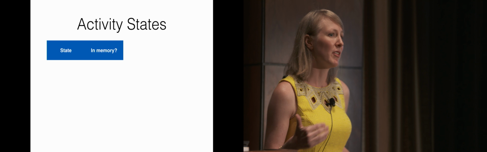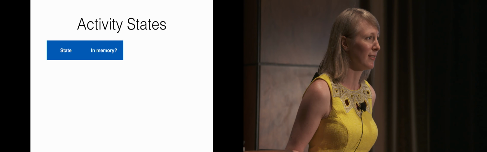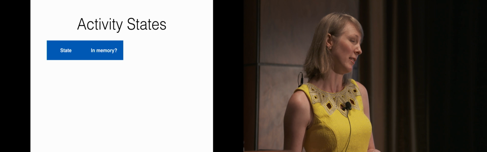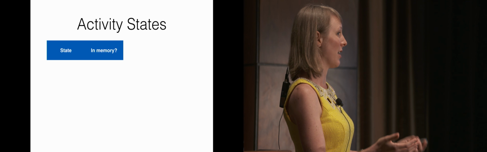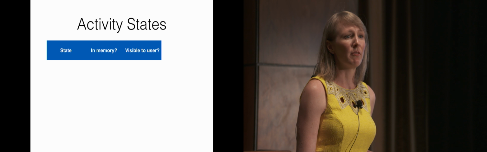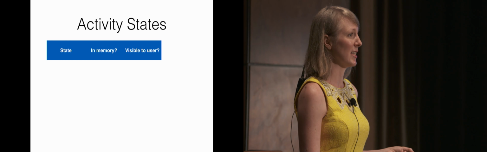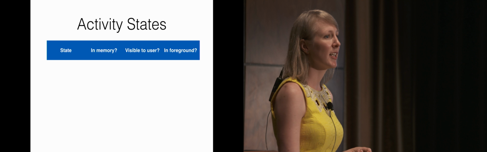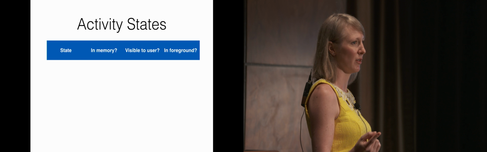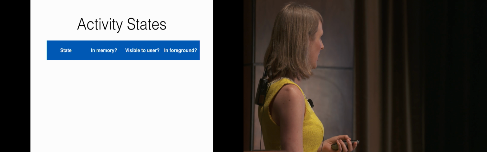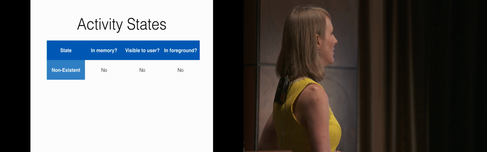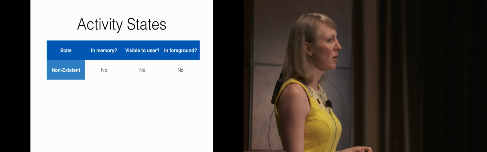Do I have an instance of my activity in memory? That matters for things like when I have a count variable that I'm relying on being there: is there an activity instance alive that's holding that information for me? Is my activity visible to the user? Can they see my activity? And finally, is my activity in the foreground? Is it the one activity that has user focus, that they're actively interacting with? We'll go through these in more detail throughout this presentation, but here's a quick overview.